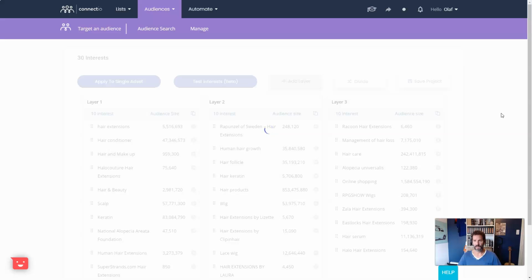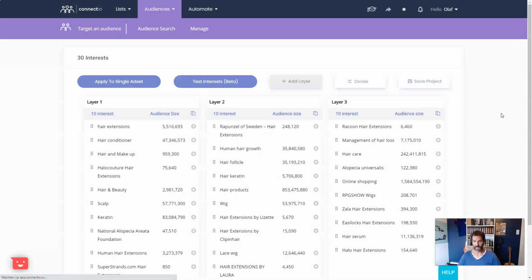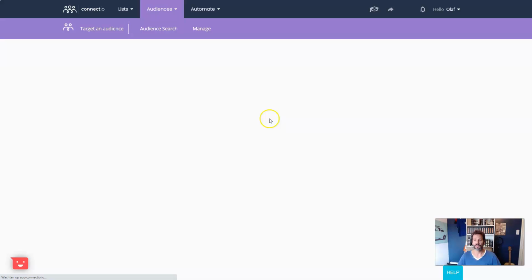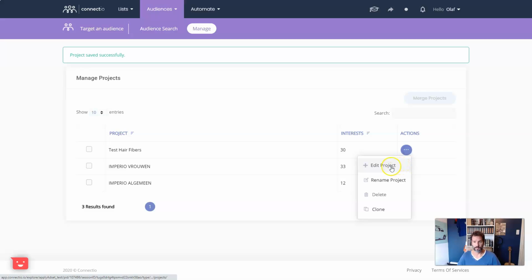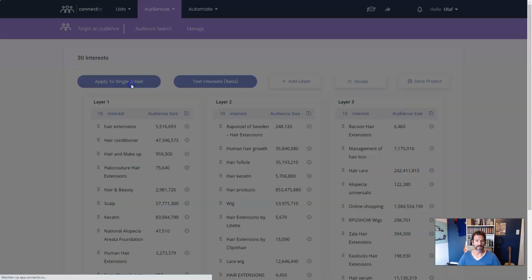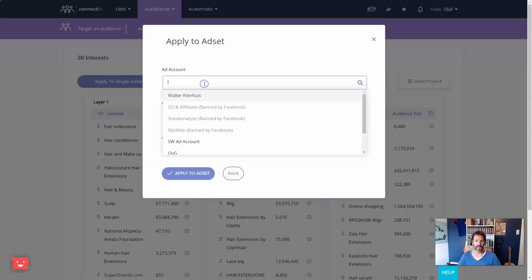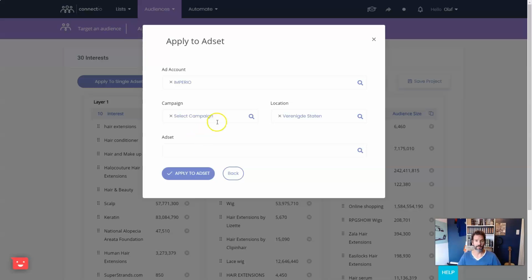So now we have this hyper-targeted audience in a matter of seconds, and we can apply it to an ad set within Facebook. So if I were going to do a Facebook ad, or if I already have a Facebook ad concerning these fibers, I could apply it to the ad set with one go. So it has been saved. I'm going to edit it and apply it to an ad account, for example, Imperio, and I could select a campaign and just apply it to the appropriate ad set and appropriate location.